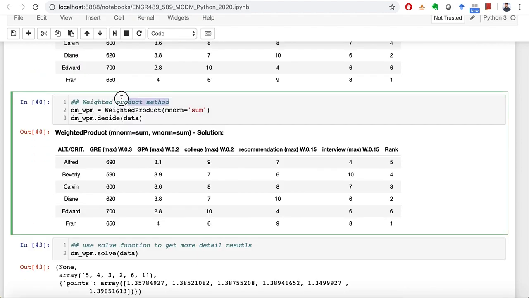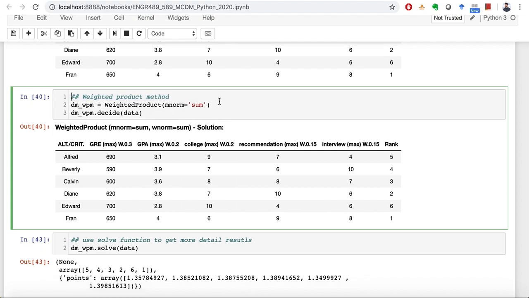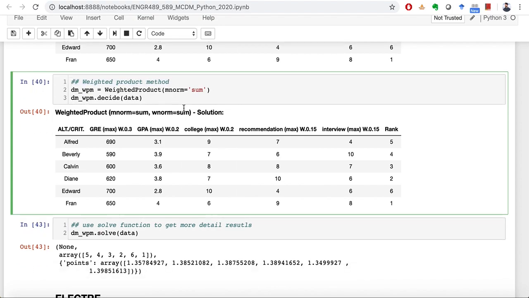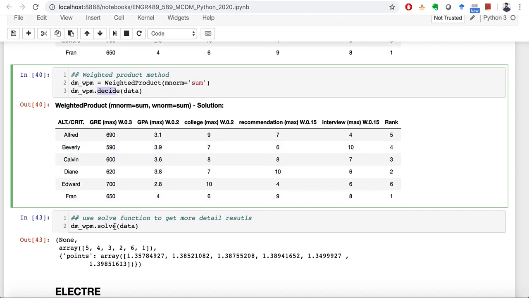Weighted product method is exactly the same. And one thing I just wanted to add here is that the decide function gives you a very nice table and the ranking as well. But if you really want to have the scores and more detail about your method, instead of decide, you can use the solve function, as you can see here.